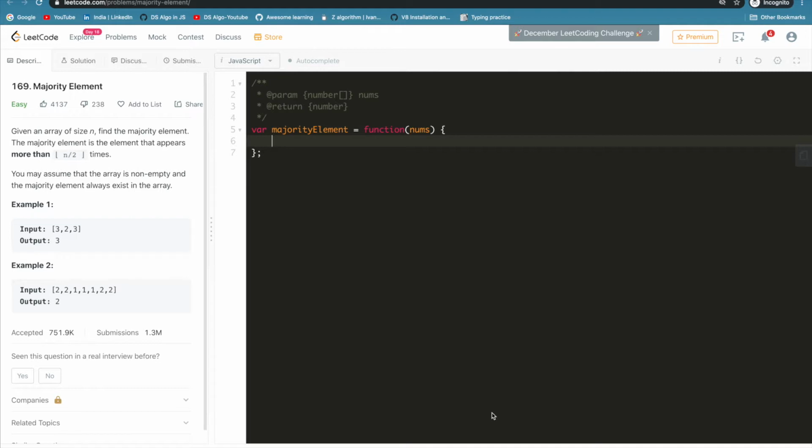So, by definition, a majority element is that element which occurs more than n by 2 times. This means the floor of n by 2, because n may be odd. In that case, we need to find the floor of n by 2, and we have to find the majority element which occurs more than n by 2 times. It's also said that the array is non-empty and the majority element always exists in the array.